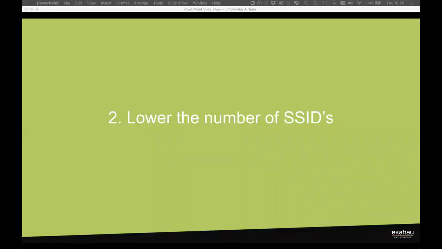So let's go ahead and take a look at our next one here. Let's talk about another way you can improve airtime utilization, which is to lower the number of SSIDs. Jerry, how can we improve airtime utilization by lowering the number of SSIDs? What does that do, and how can that help us?